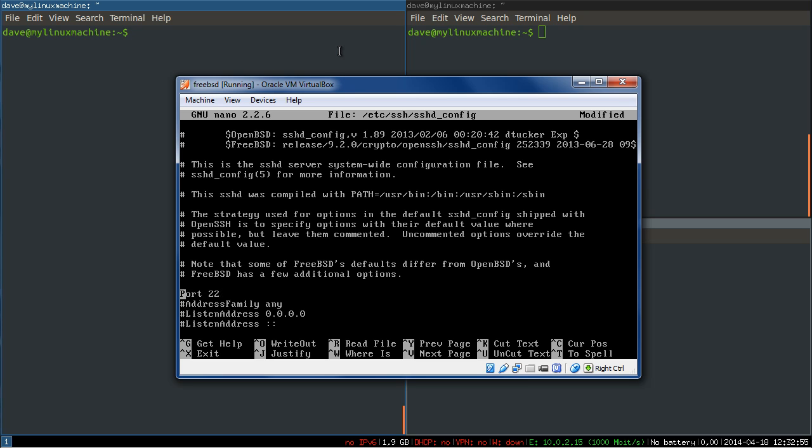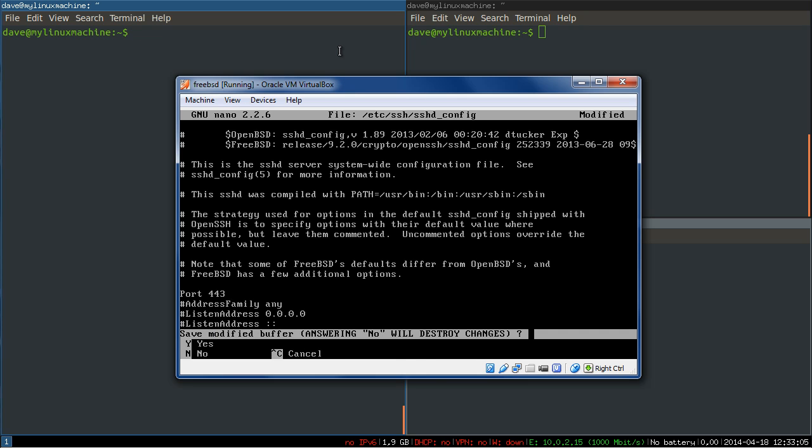So what we're going to do is uncomment this and change it. So let's say we want to run this on port 443 on all of our interfaces, and that's really the only thing we'll change. So once we restart the service, we'll be listening on port 443. Good. So we've written that as root. And we're going to restart the service.